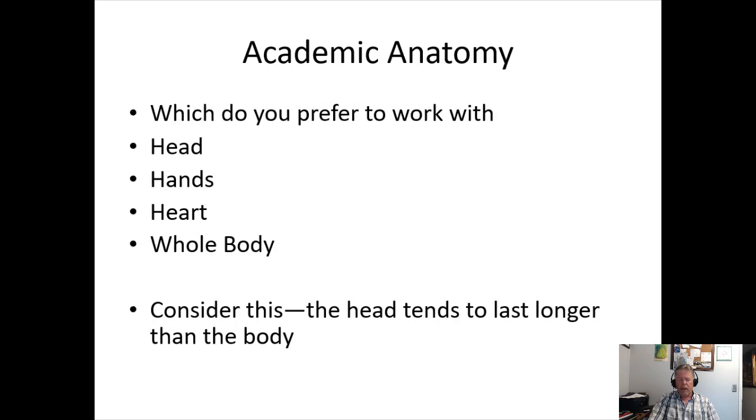Okay? All right, wrapping up. Think about this too. What do you want to work with? A lot of people like working with their hands. Mechanics, HVAC folks, welders. Absolutely, I like working with my hands. But something that happens as you age, your brain, your head tends to last longer than the body as we get older. Climbing up and down, getting underneath race cars, it's harder than it used to be.